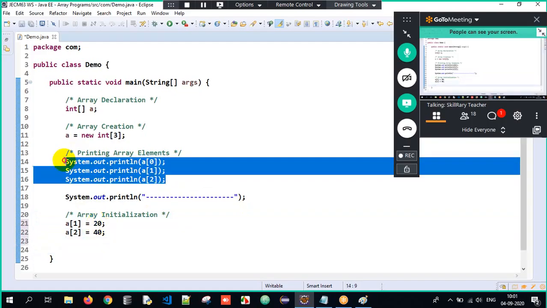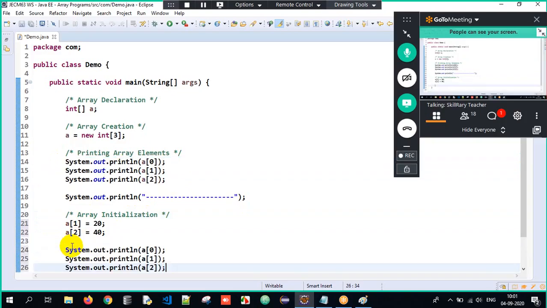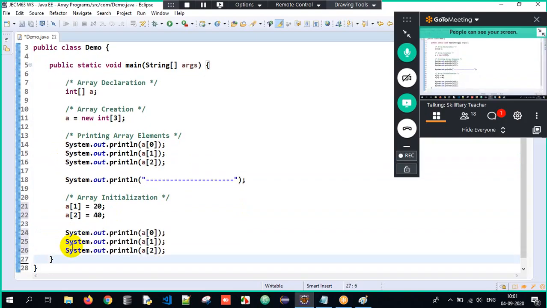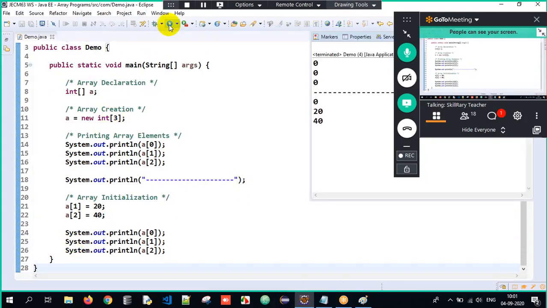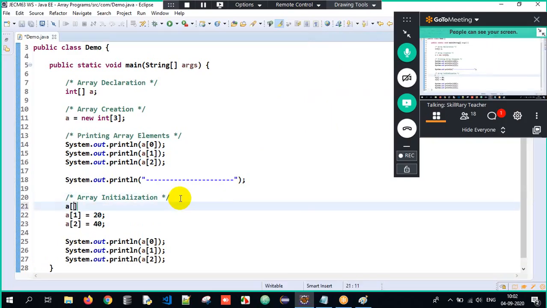After that, let me print the values again. Let us see what output we are getting over here. Now when I execute it, look at the output. Initially it was all zeros. I have initialized 20 in index position 1 and 40 in index position 2. So in index position 1 it's 20 and in index position 2 it's 40. Whereas in index position 0 it's still 0 only, because I have not yet initialized it with any data. If at all you want to initialize, you can do it. a[0] equals, you can write it as 10. Now when I execute it, I will be able to get my expected output here.